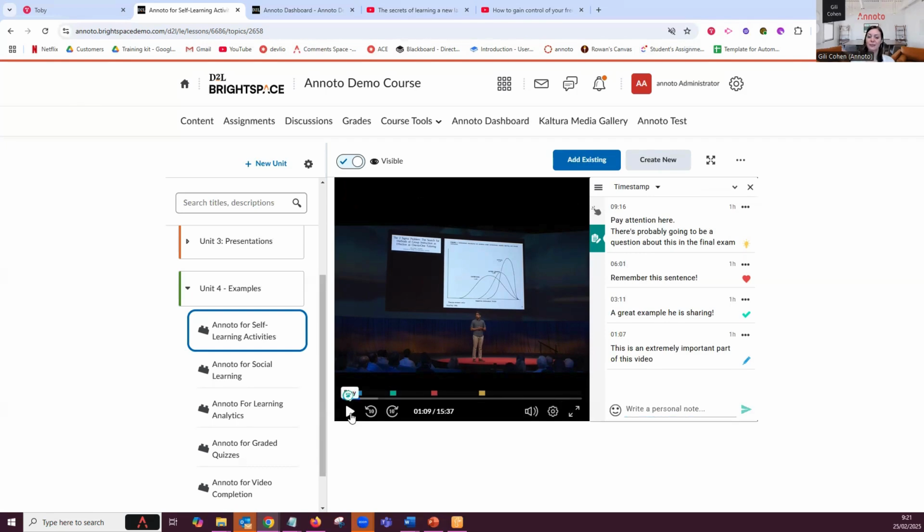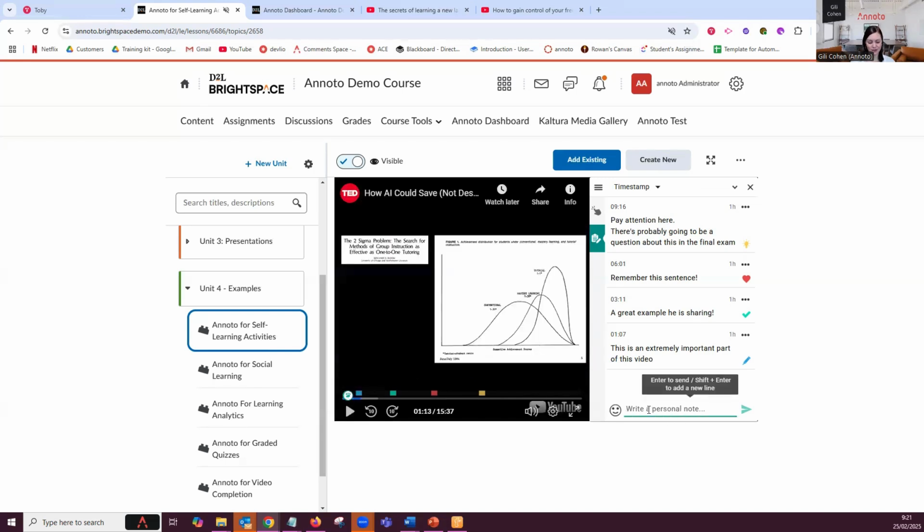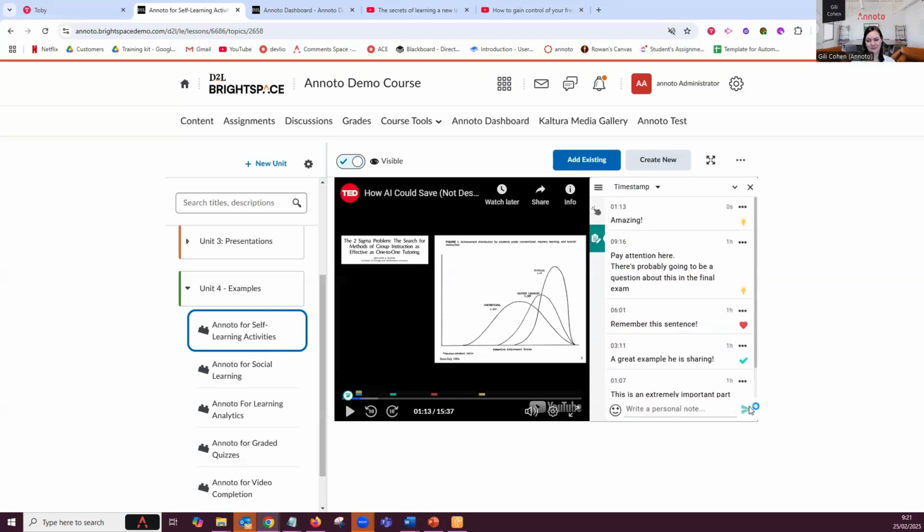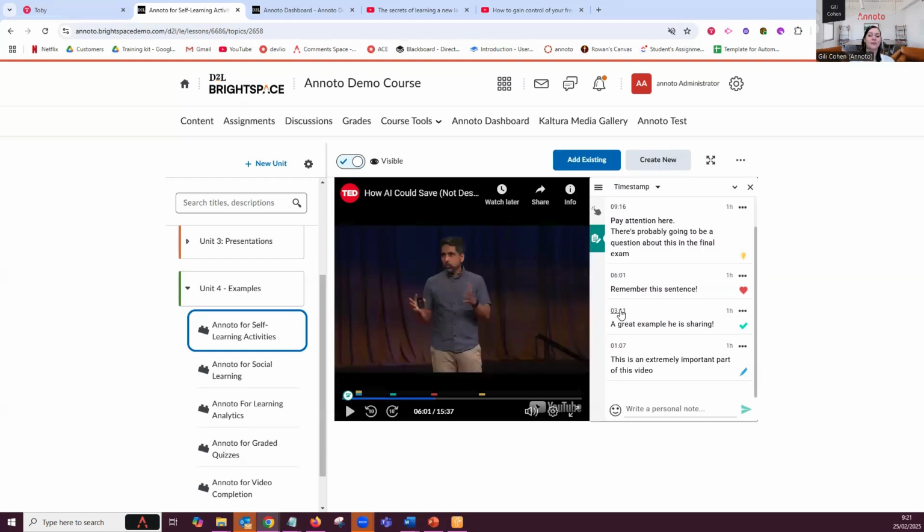Here's how it works. I'm playing the video. Whenever I want to add my personal notes, I'm going to click here. I'm going to write whatever I want to say, and I can even add a sentiment. Submitting my personal note will add it right here to my personal notebook, along with the time tag. Clicking on the time tag will take me to that exact moment in the video that my personal note refers to. Hence, everything is always in the context of the video.